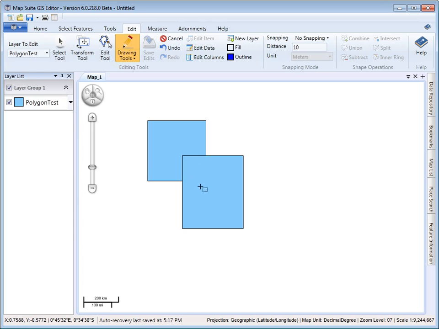In some GIS type operations, you may want to know what portion of these features are intersecting each other. With the Intersect tool, we can create a new feature for the part that intersects and cut that part out from the original features.